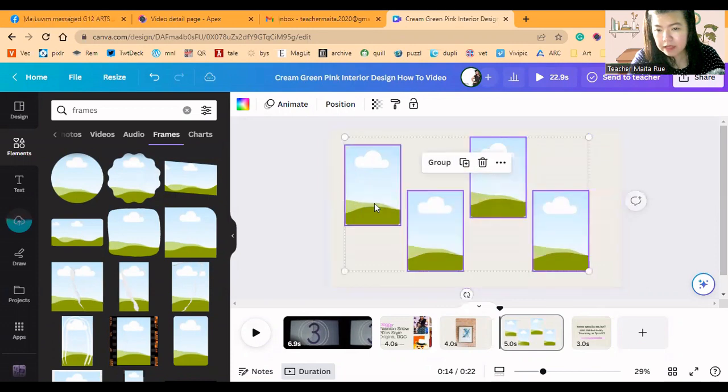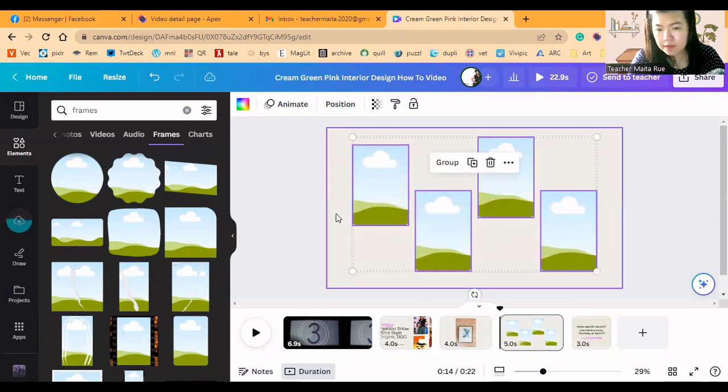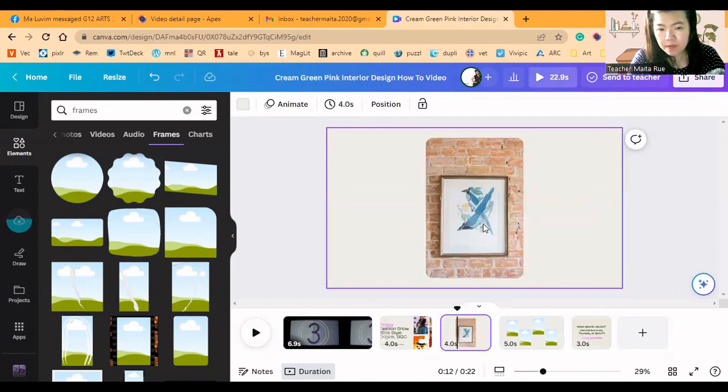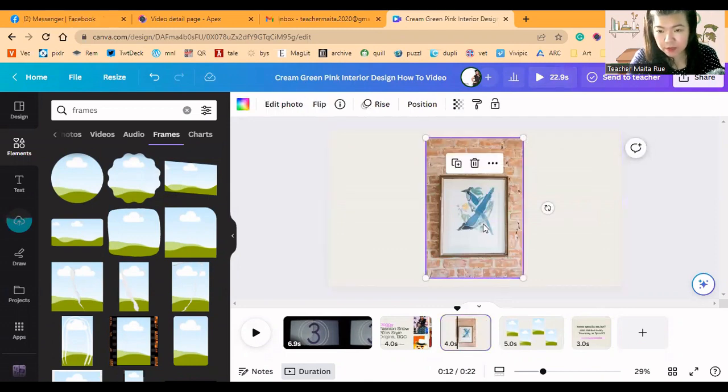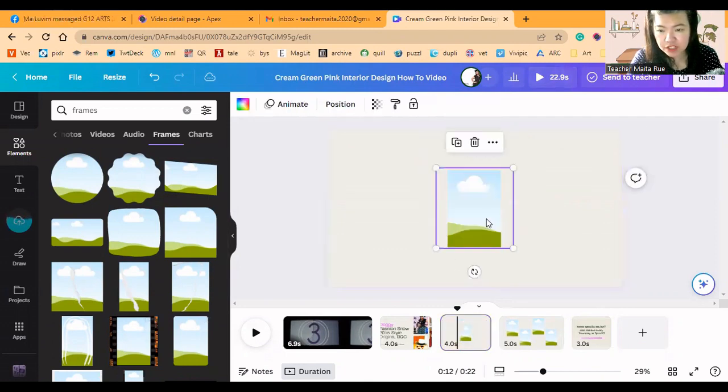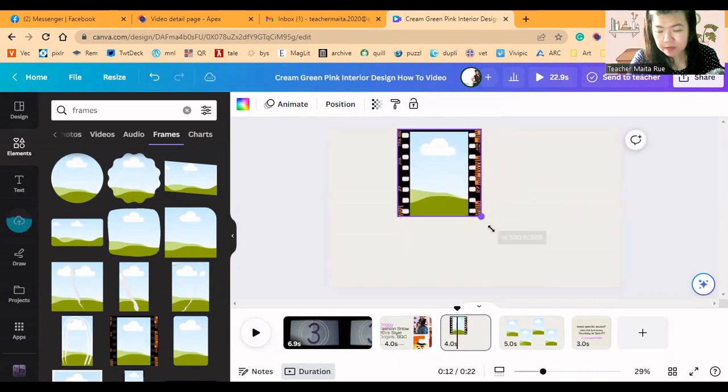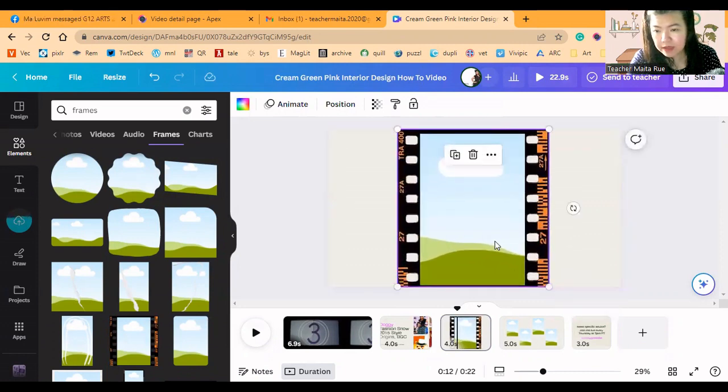There, if I'm happy with it, now let me just, there. Now, if you want to go back to here and you're not happy with this frame, you could just delete it and change it to something else. I like this frame.